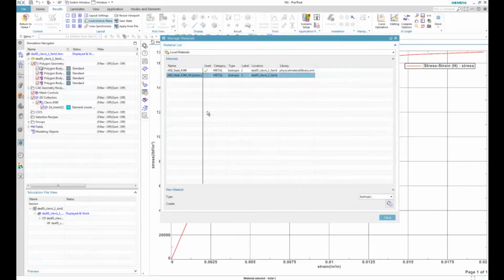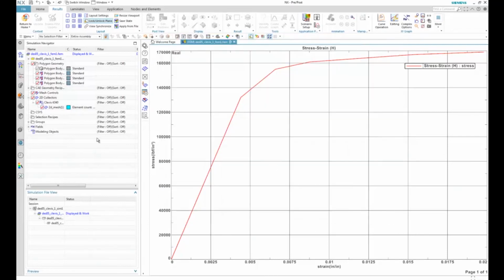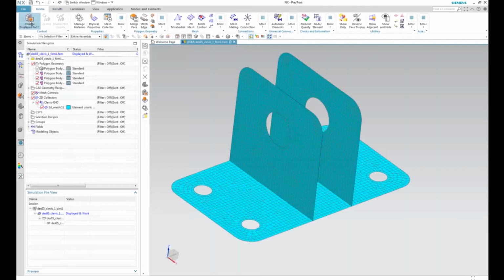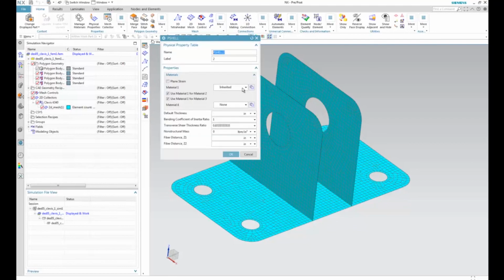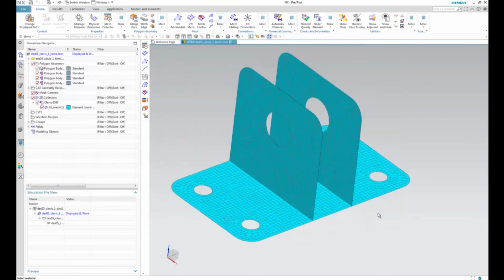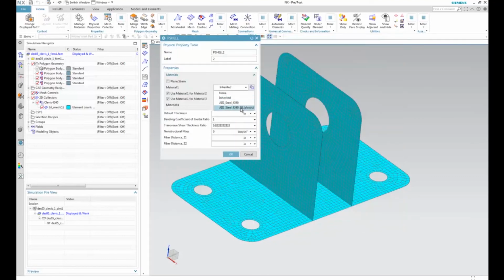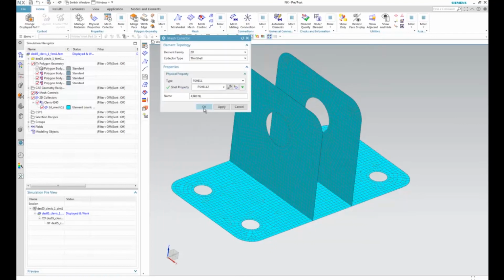So now that I have defined my plastic material, let's create a collector and use it. New mesh collector. It's a 2D thin shell, and I'll just call this 4340 nonlinear. Let's link it to that material that we defined. And like before, I'm going to leave this default thickness blank. I'm going to reference it for the mid-surface creation.